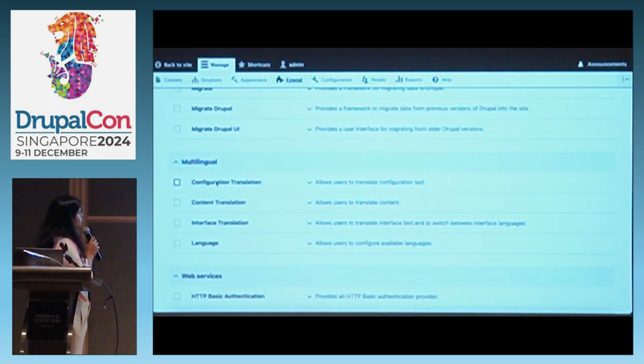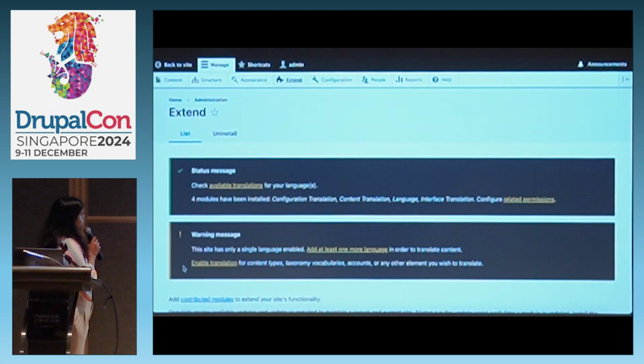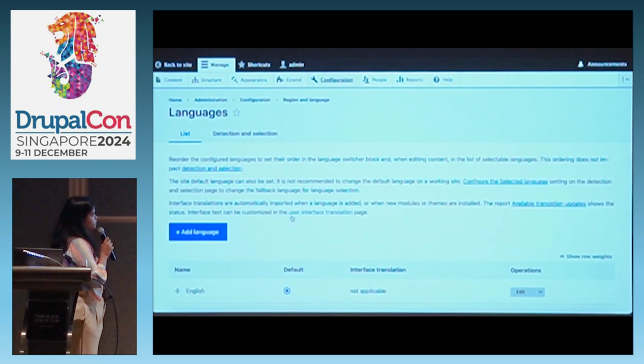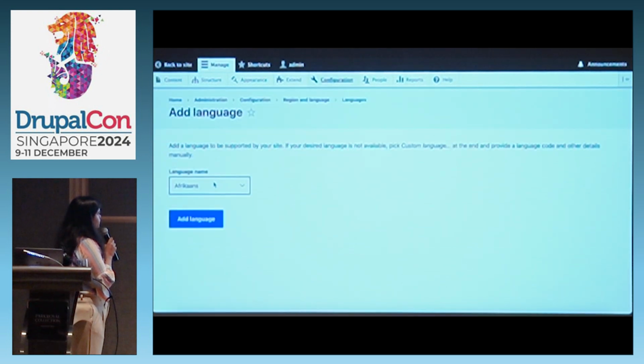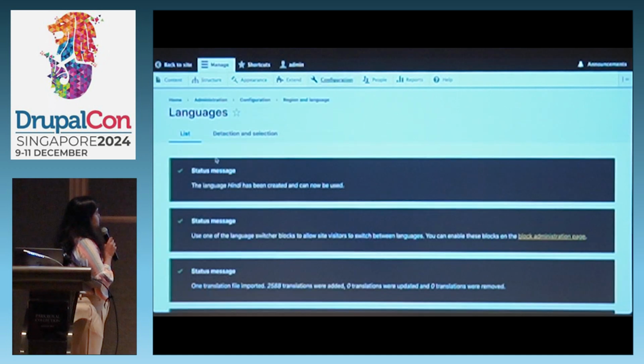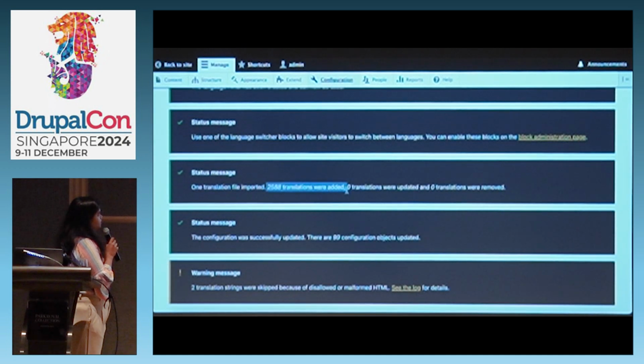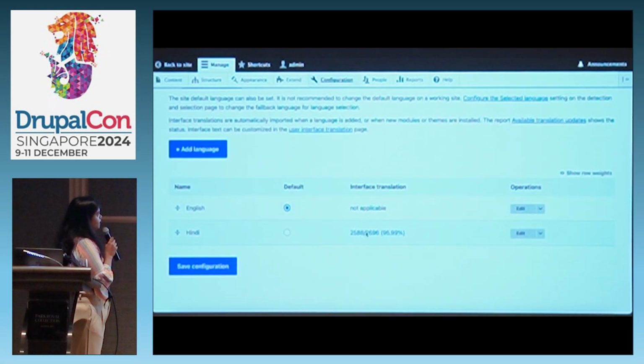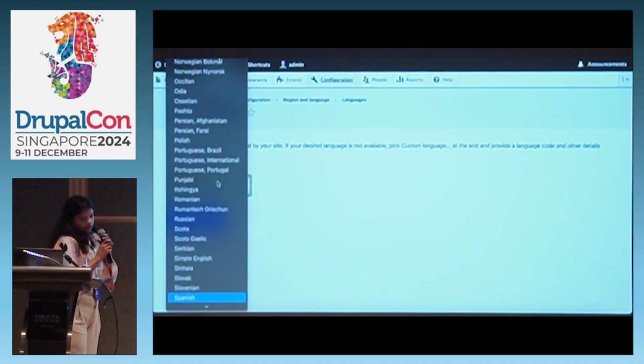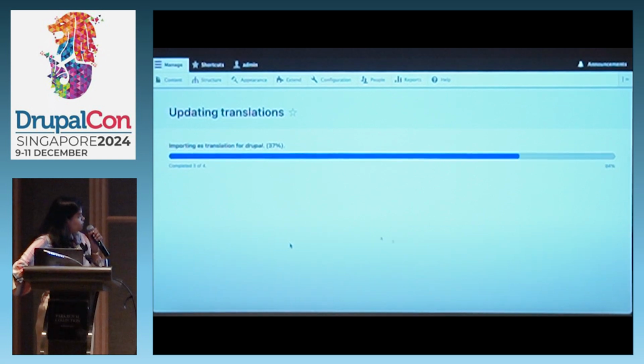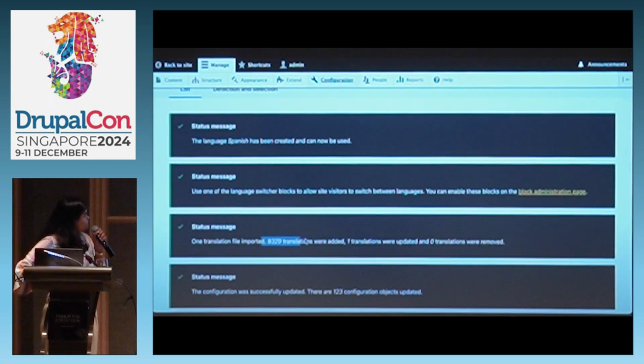Firstly, we need to go to the Extend page, and these are the core modules provided by Drupal that will facilitate this whole translation process, and we need to enable them. As we enable them, we can see that the site has only one language, so we can add multiple languages from here. So we'll be adding a couple of languages, and we can see that the default translations have already been imported. And we'll do the same for different languages.